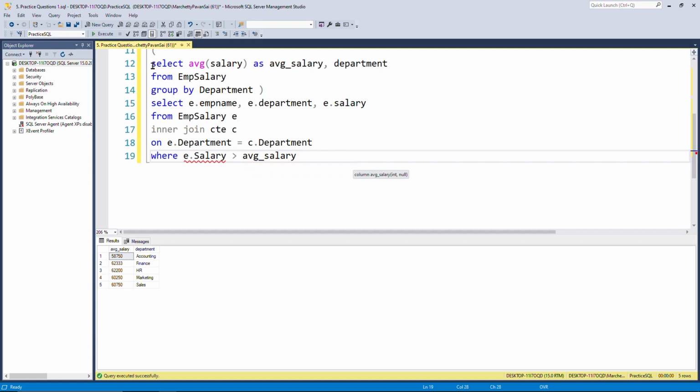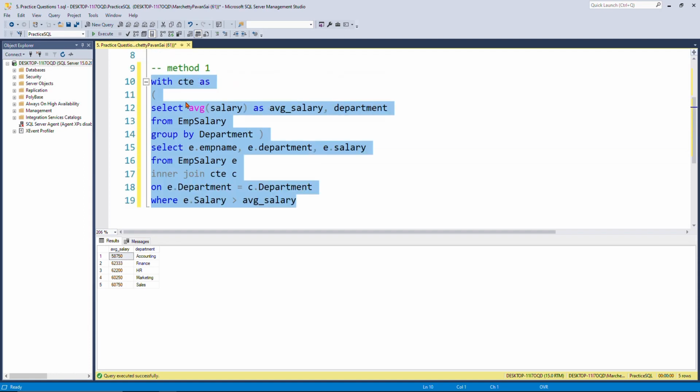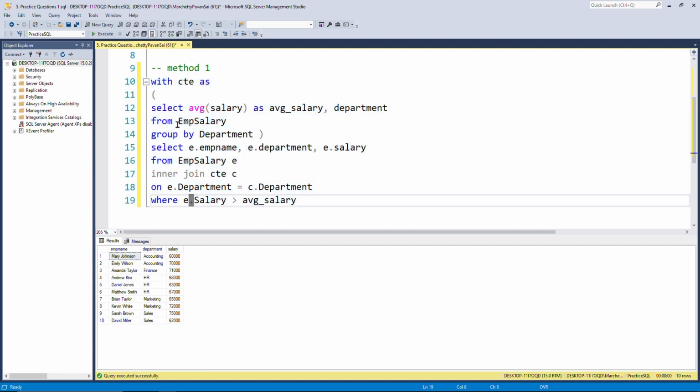If we look into this, for example, I'll run the above query by selecting this. For accounting, the average salary is 58,750. Now using the query which I have written, if we select and run, you can see that we get the respective department employees Mary Johnson and Emily Wilson, whose salaries are greater than 58,000 for the accounting department. I hope you have understood this query.